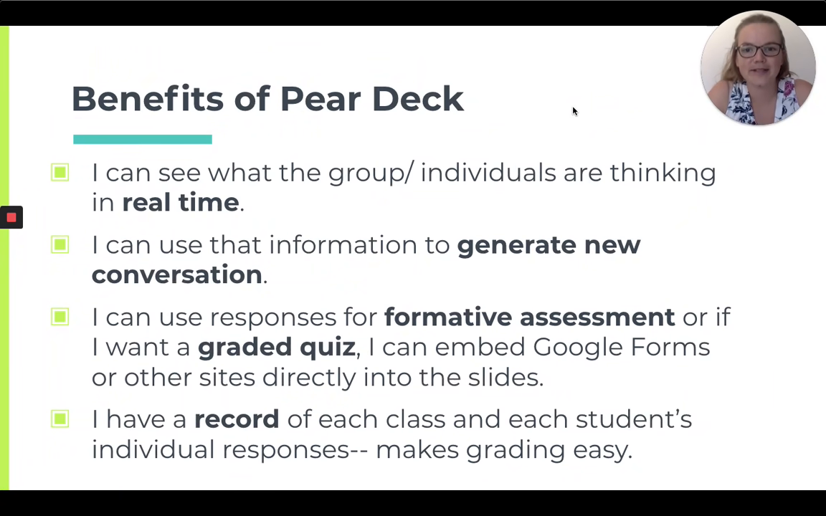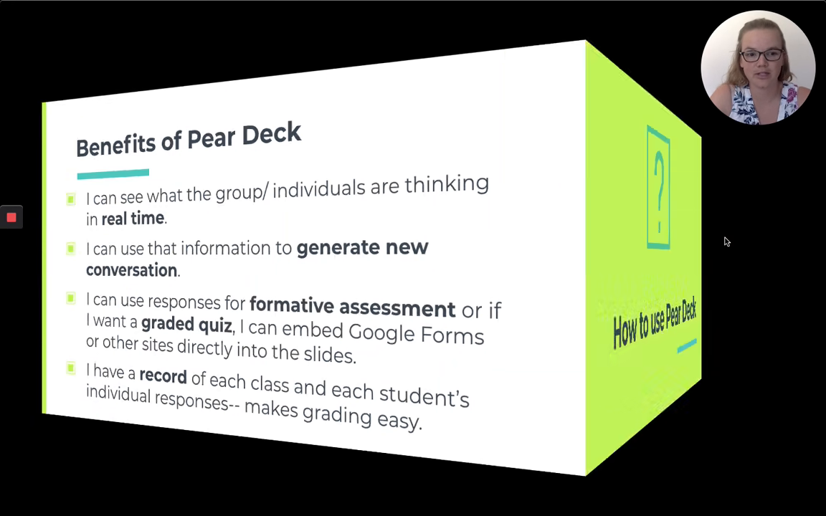These are some of the benefits that I've seen with Pear Deck over my time using it. First of all, I think that it is a great way to see what students are thinking in real time, because you can actually see what they're typing in as you ask a prompt. It's a great way to generate conversation, a little bit of debate in class. I've used it a lot for formative assessment, whether that's just a comprehension check or a quick quiz at the end of class. And then last but not least, I love that I have a record of every student's responses after class. So this makes grading easy, and it also makes communicating with parents easy because you have data from every single student for each class.